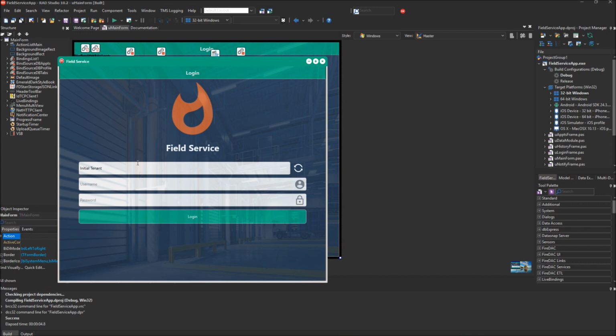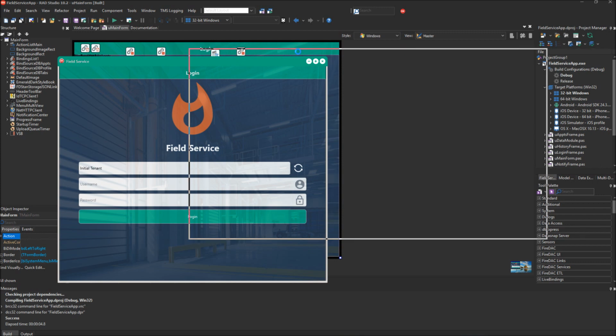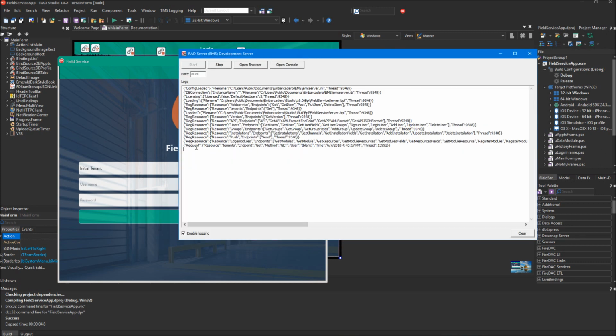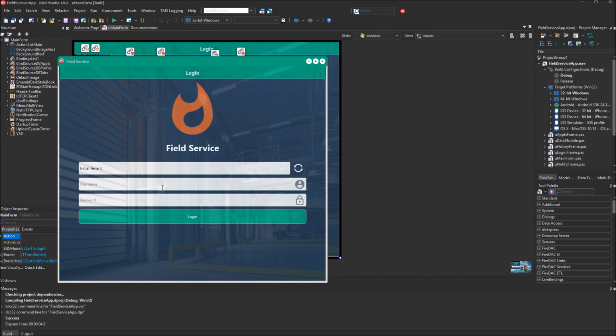It's already made its first request to RAD Server. So I'm going to bring over the RAD Server development server, and you can see here the tenant's endpoint was hit by this client that I'm running here locally. So I'm going to log in as Technician1, and then I'm going to use a password of password.